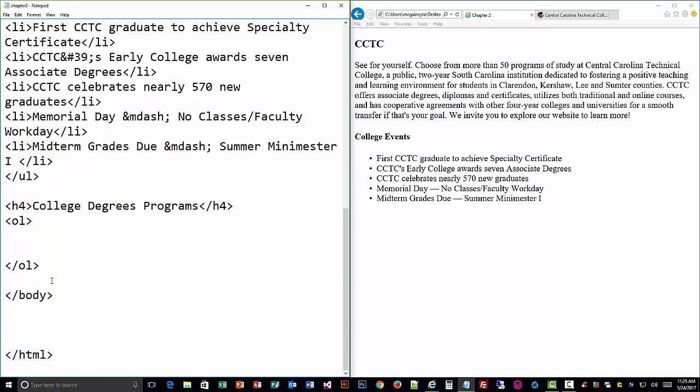Alright, let me actually move it up so you guys can see. Alright, so there you have the OL, and just like we have here at the top in our unordered list, we have to put our list item tags so we can have our numbers show up right next to them.